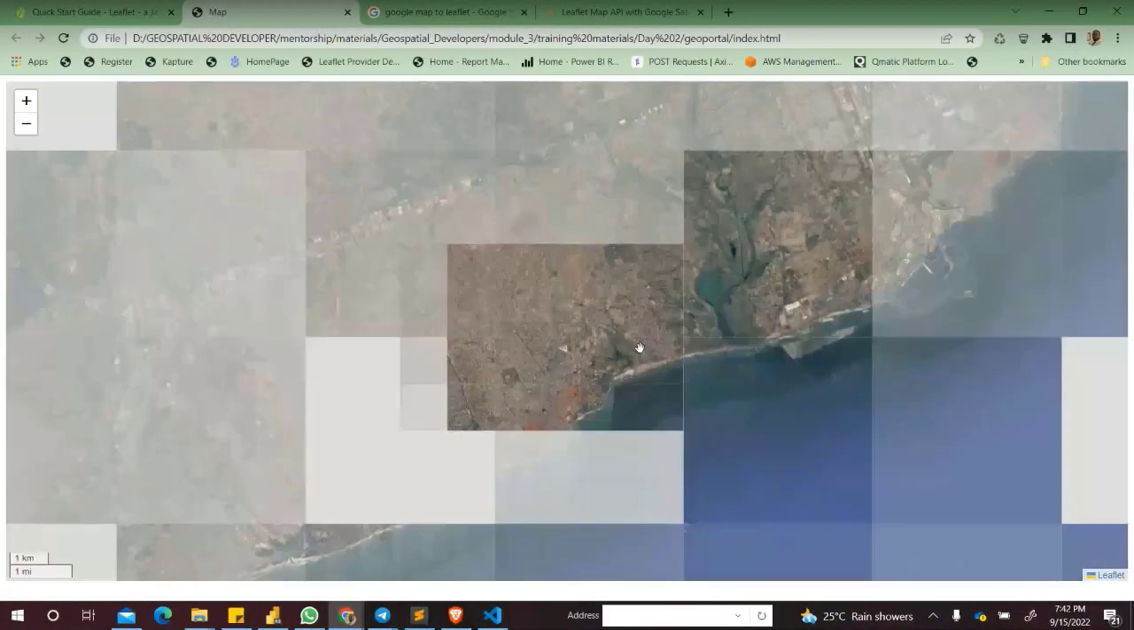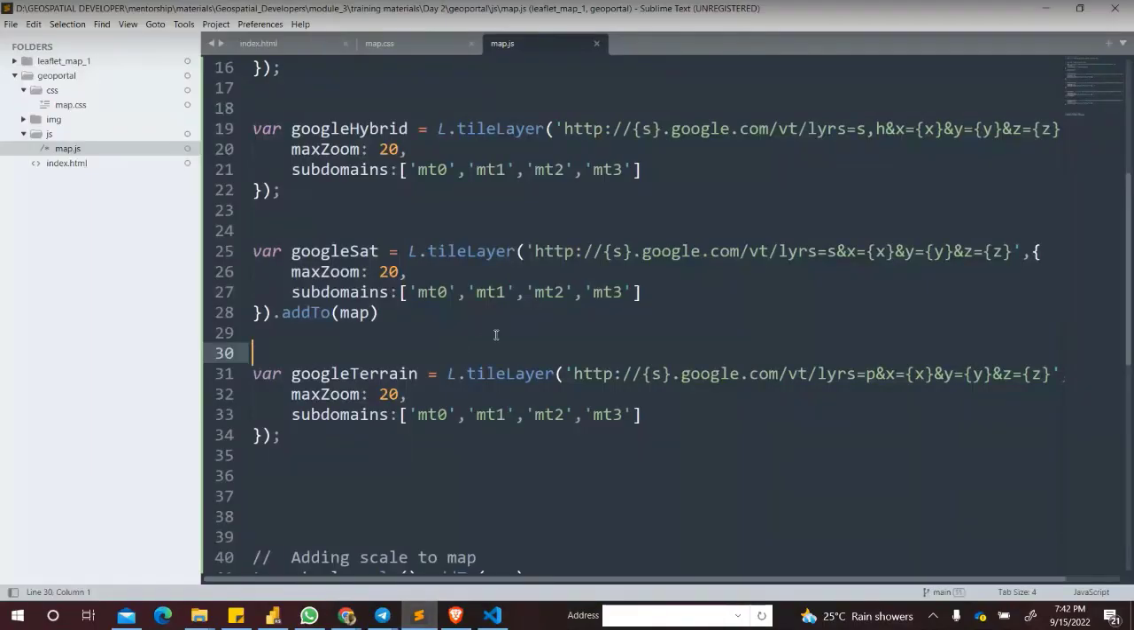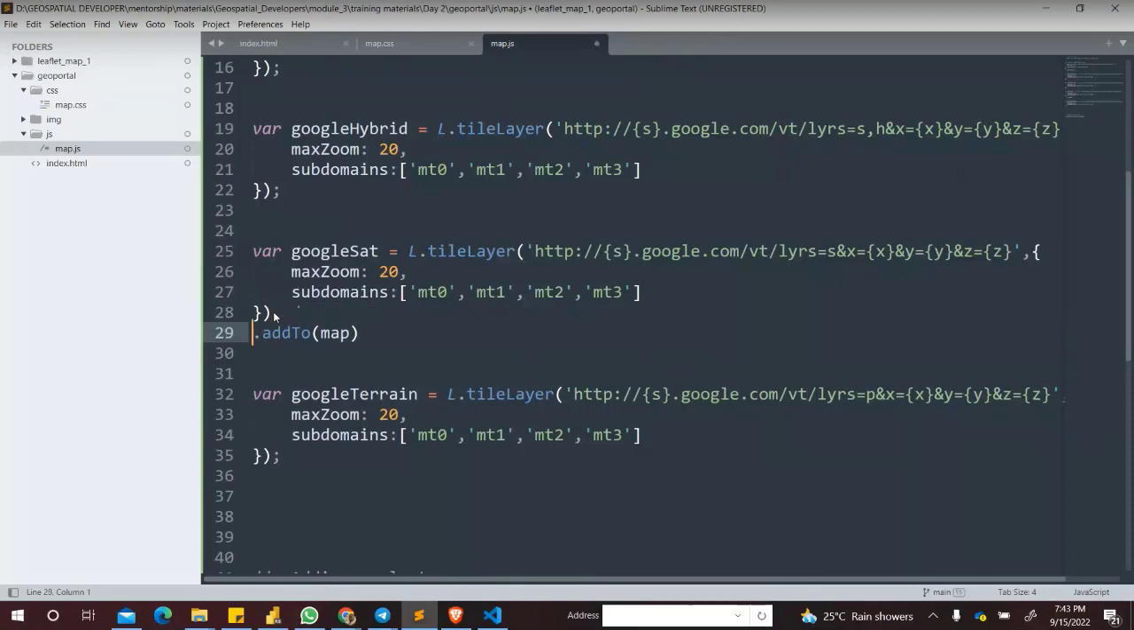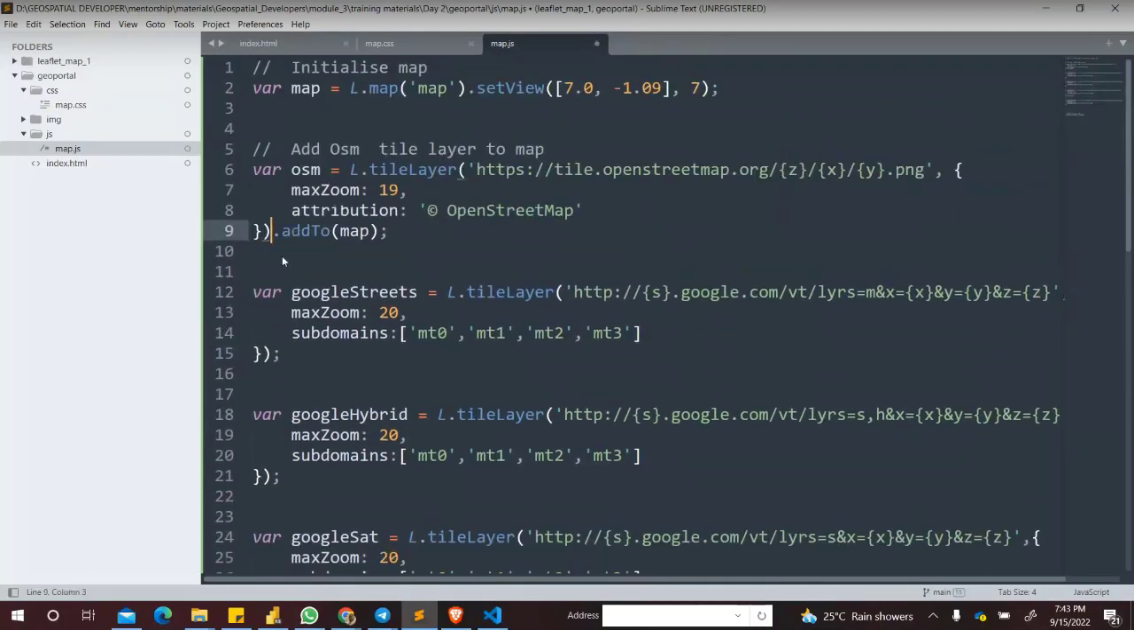So you can also test for the other ones, right? You can just test the other ones by adding add to map to each of them. You can load one base map at a time, right? Yeah. So I will just comment this also and just reactivate our defaults. I want our default base map to be the OSM.